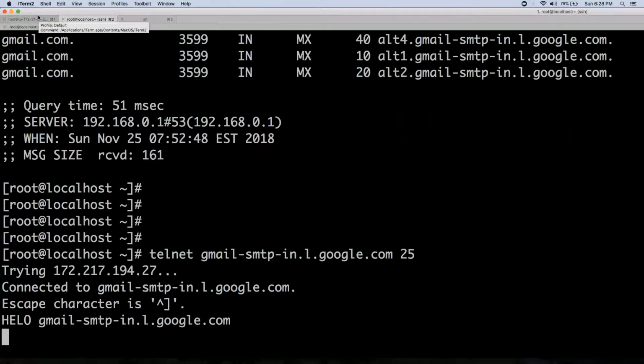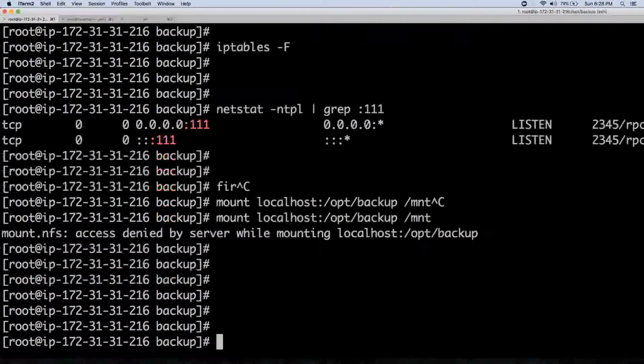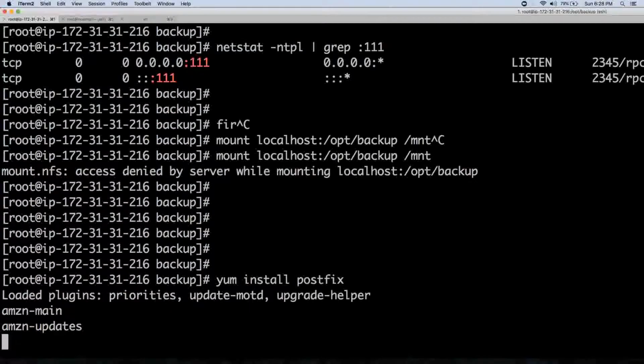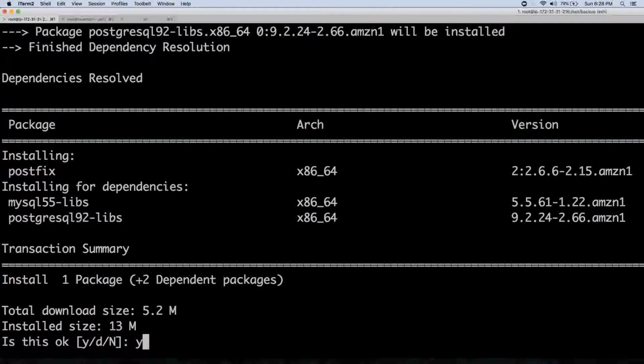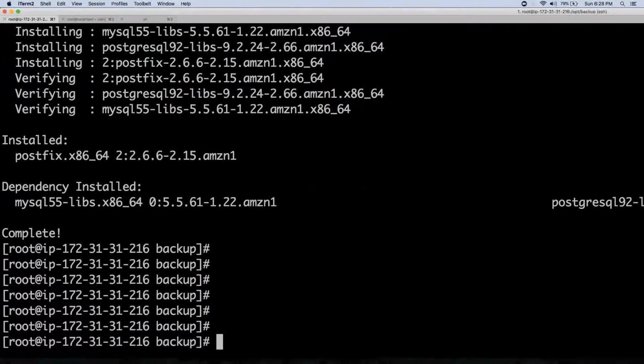It should give some value. Okay, after hello. We will install one mail server, called Postfix. Sendmail is also fine. Concepts are different, but the idea is the same. Okay, Postfix. Now you can start Postfix.